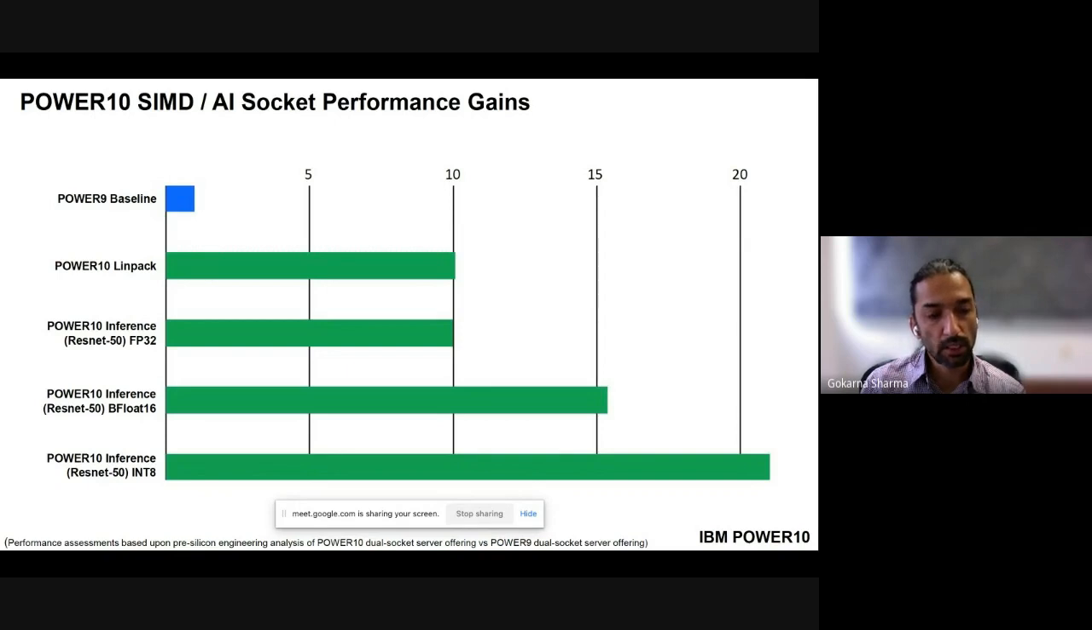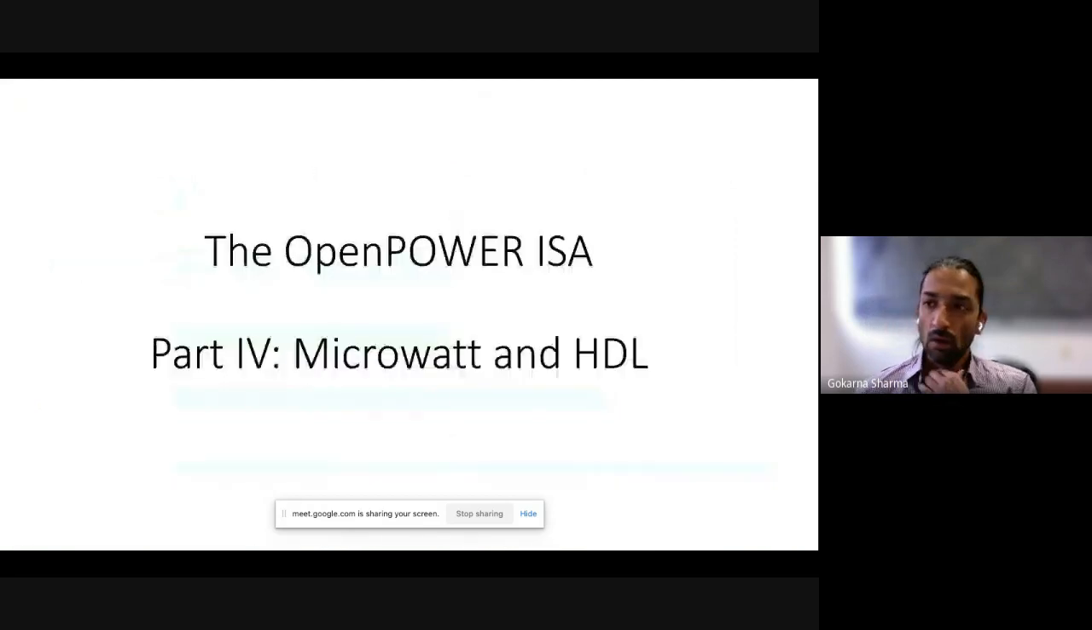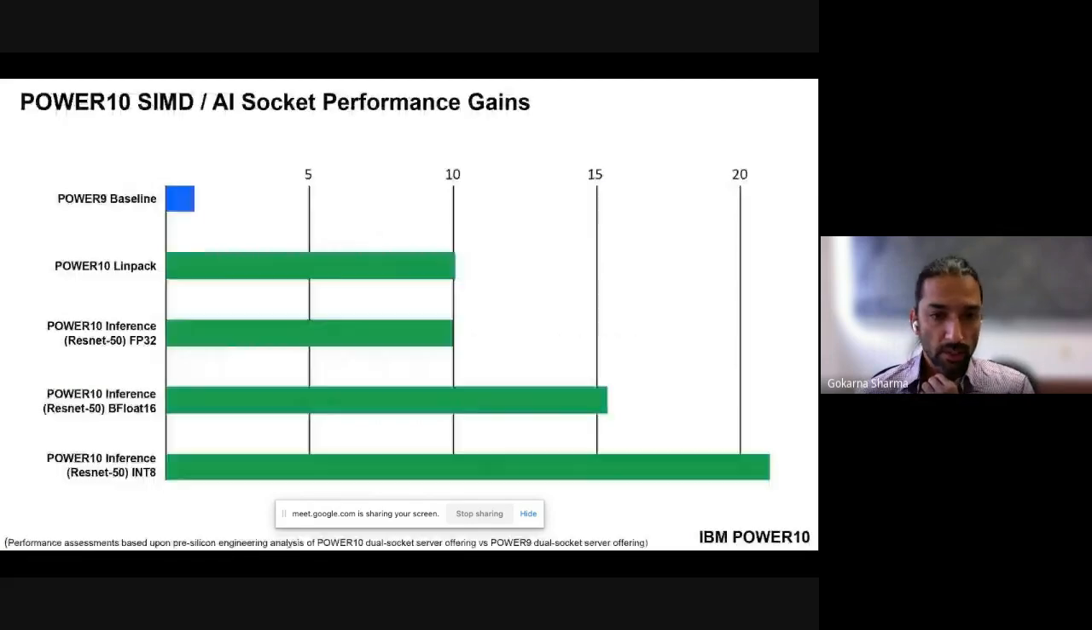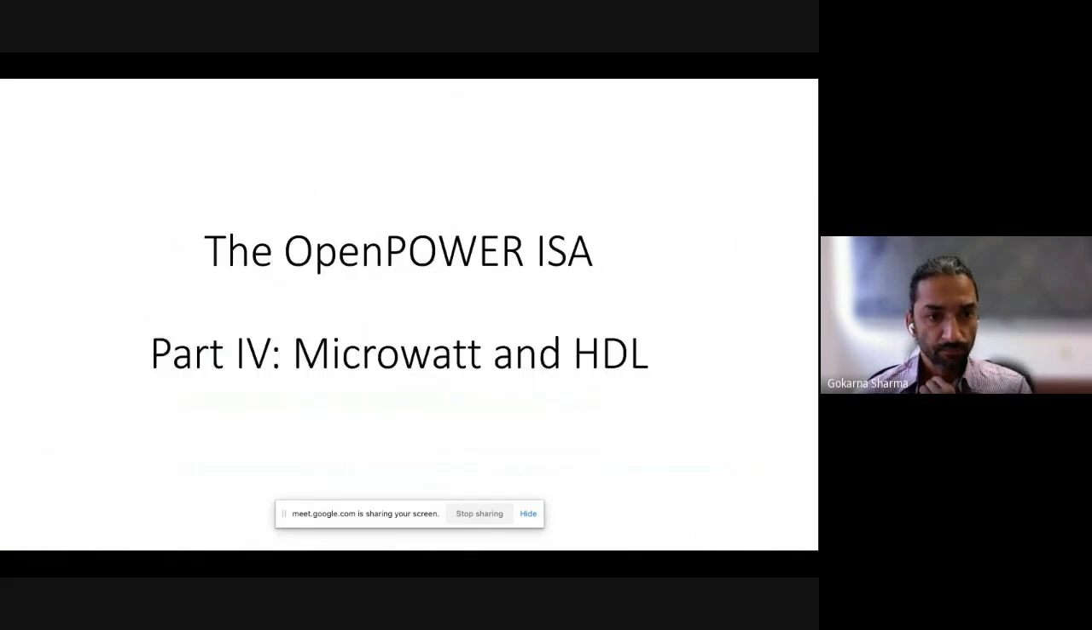This is the analysis they did before they manufactured the Power 10 server. After they manufactured it, when we run these particular benchmarks, we might get slightly different results, but the discrepancy may not be very high. All right, so that's all on the Power 10 summary.